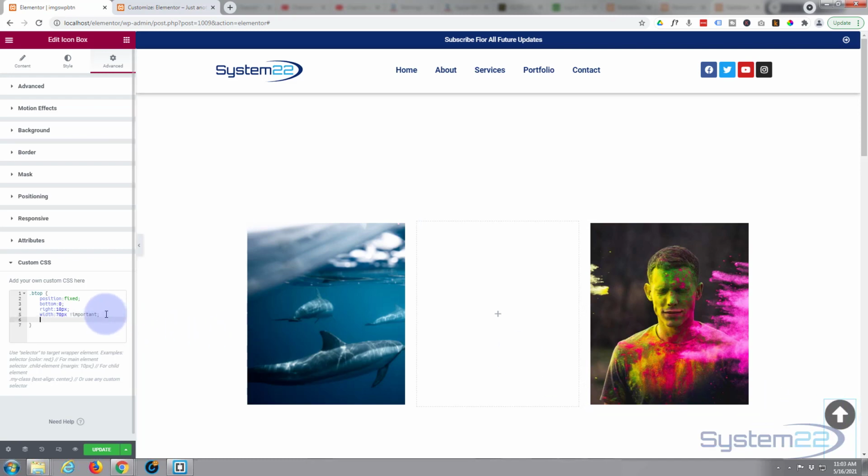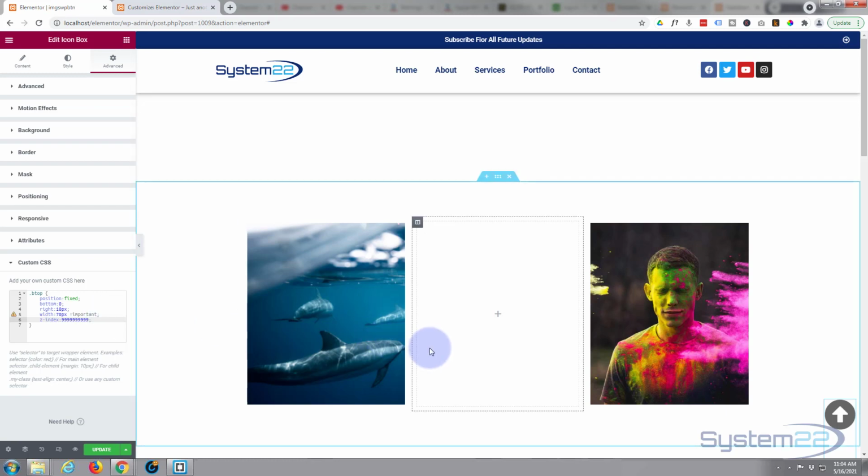So let's say z-index. Let's give it a silly high number. And like I say, don't worry about copying this in real time, the CSS. I will put this down below the video. You can use it and adjust it to suit your site however you wish. Okay, well that's looking fairly good there.